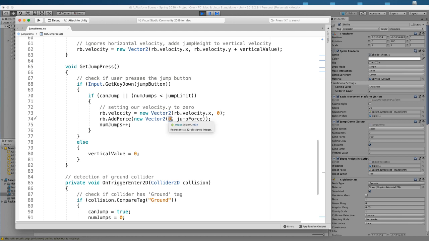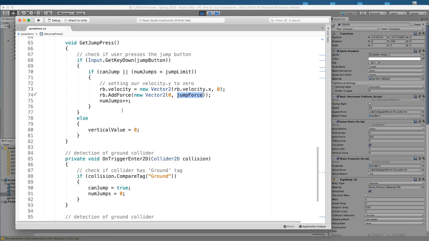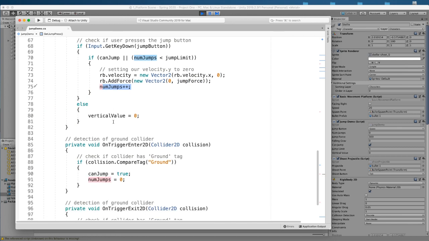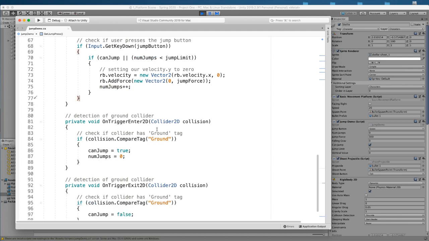And then we apply a force in the vertical axes. This first value is 0. We don't add a force in the horizontal space, but we add the jump force in the vertical space, and that's going to allow our character to move upward. And then we increase the number of jumps here. We don't need this thing here. We'll just eliminate that. Cool.